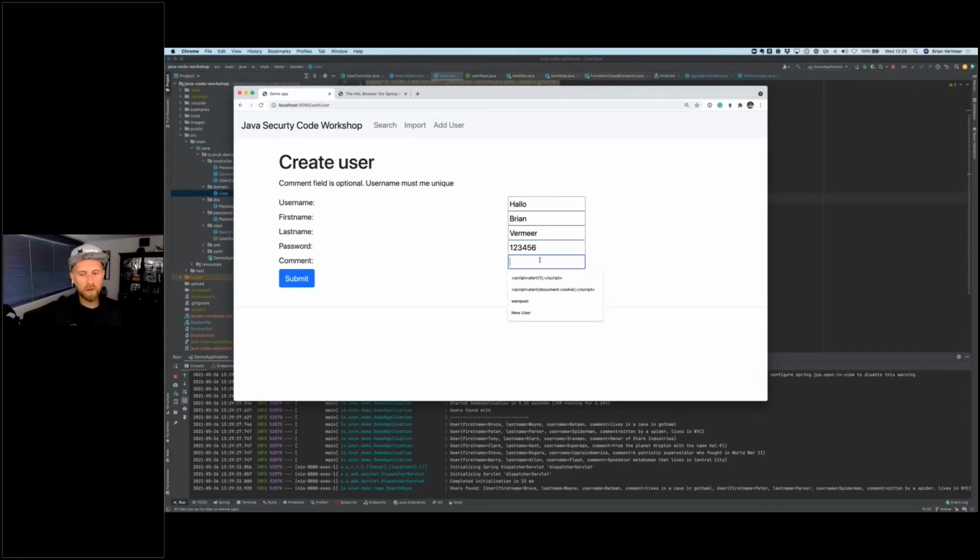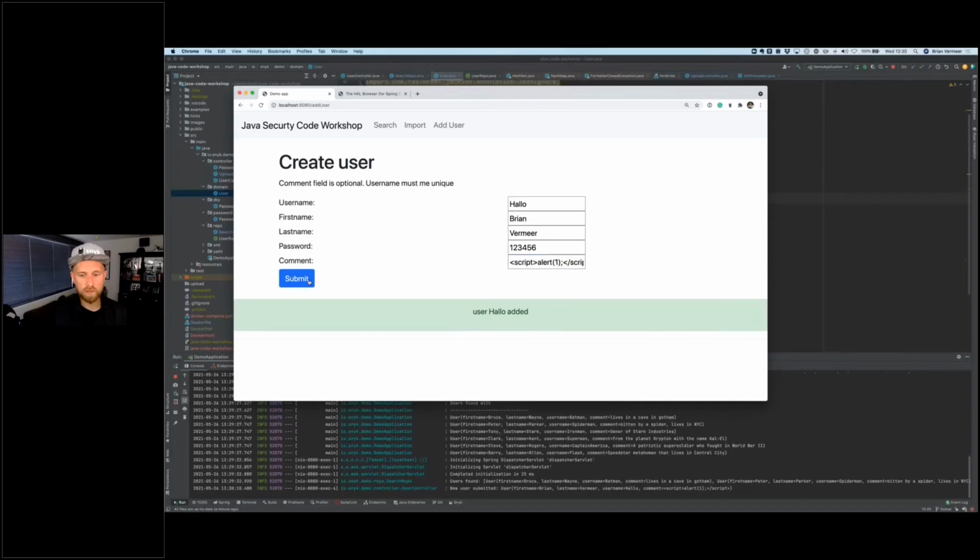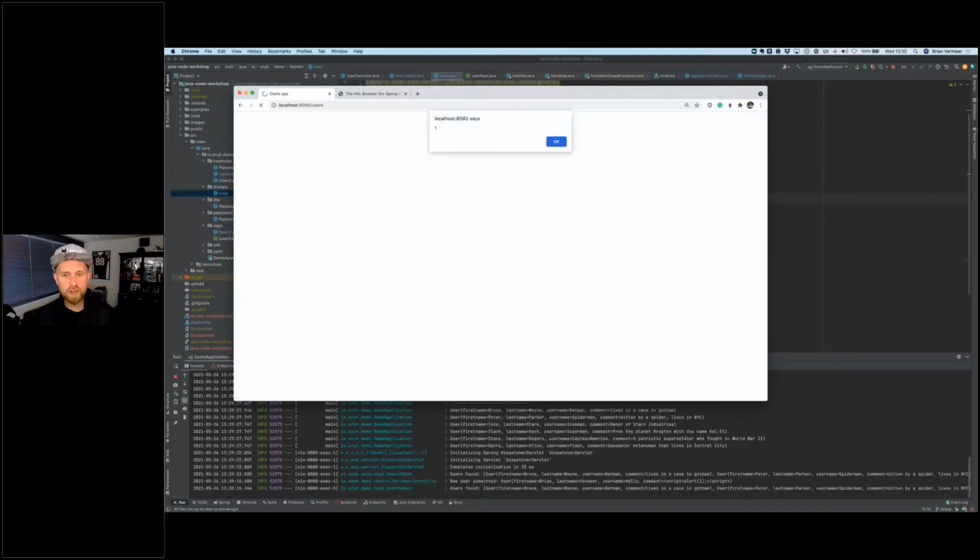But again, what I can do over here, for instance in the comment, is try things like this, because I know there's no sanitization in there. Everything that is there will get straight to the database, and from the database straight to my output. If I submit this, it will be submitted. Hello is added. And if I go back to the search, you will see that boop, I have an alert message. So JavaScript can be executed because I didn't sanitize it.